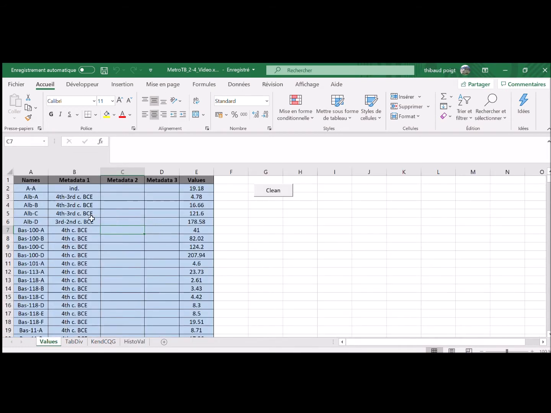Firstly, you need to fill the sheet's values with the data you want to analyze. Here I use the sample of data coming from my PhD thesis. It corresponds to scale weights found in the Iberian Peninsula and dated to the late Iron Age.